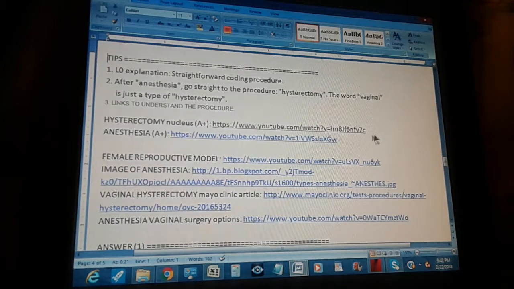First tip is the level 0 explanation: straightforward coding procedure. Why are we calling this level 0? Because it's straightforward. All you have to do is just go to anesthesia, then go to the procedure, and then go to the vaginal way. Now it's a little bit of difficulty because it's not exactly the order, but that's not such a big deal, because you should know that a hysterectomy is the procedure, as we tell you in the next tip. What is the next tip?